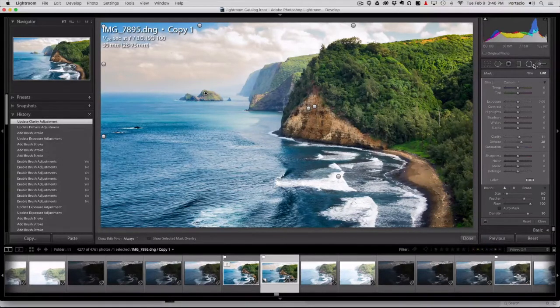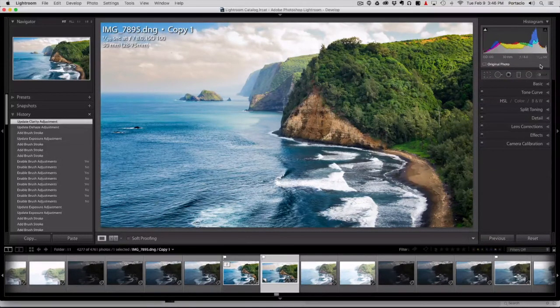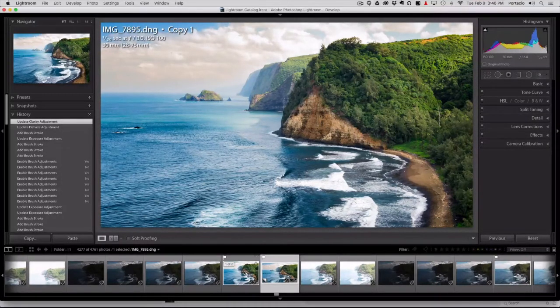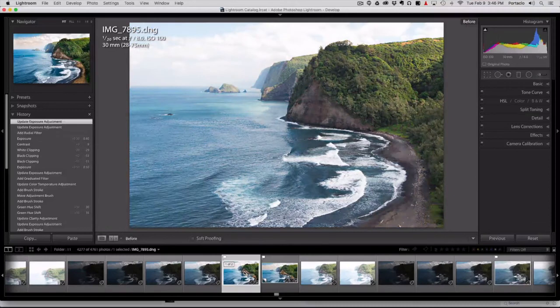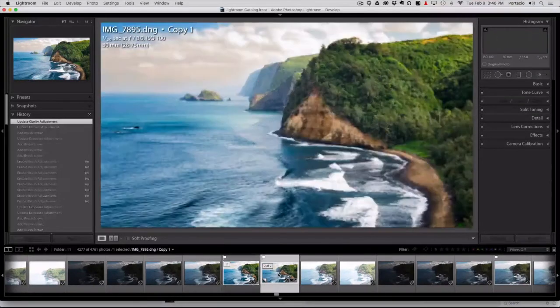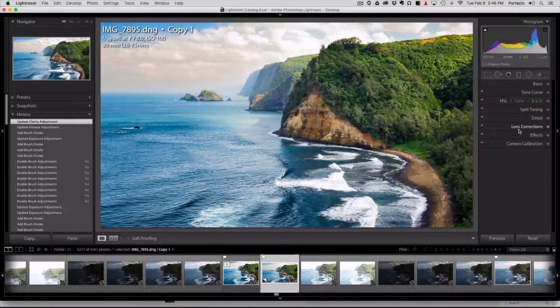And let's see how that looks once I close that up. Okay, not bad. Pretty good. Brought that island up a little bit there. And again, that's the before, and that's the after there. All right, so there you go.